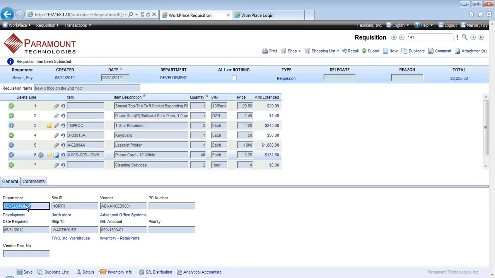So you could route to the department manager because of the department. You could route to IT because it's computer hardware, computer software related. You could route to finance because of the amount. And as we'll see in a moment, you could route to the controller or the CFO based upon the budget. So we're still logged in as the requester. Everything we've done to this point has been as the requester.